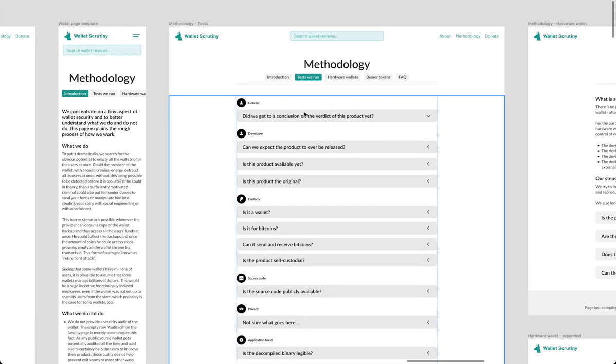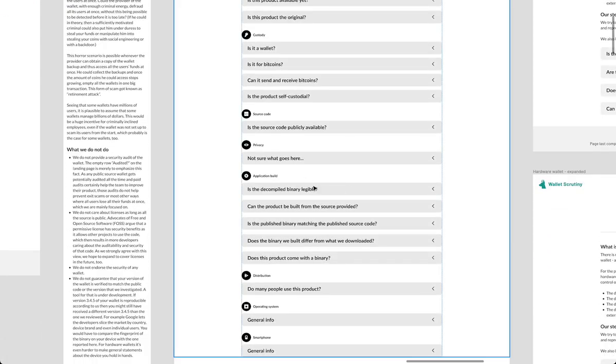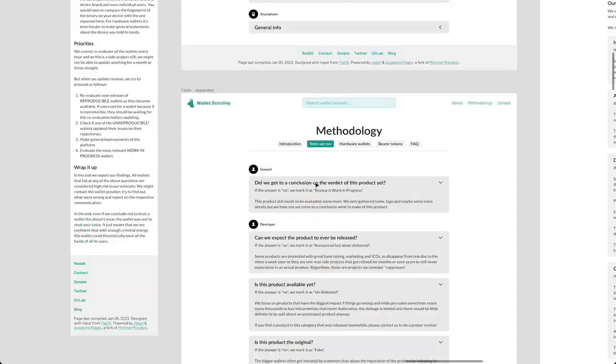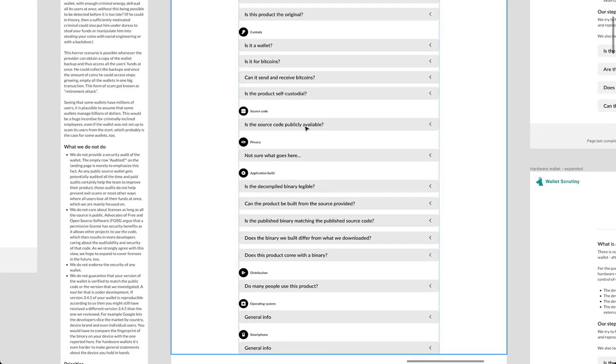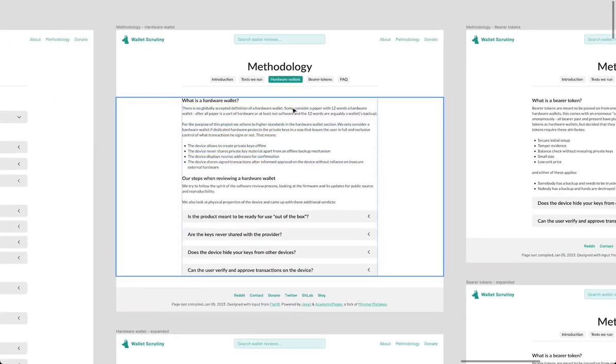By default, all of these are collapsed, so you can very quickly scan top to bottom. You can expand everything to read more details, and then you get a bunch of text. All the text here is straight from the website. It should also probably be revised. Then hardware wallets and bearer tokens.